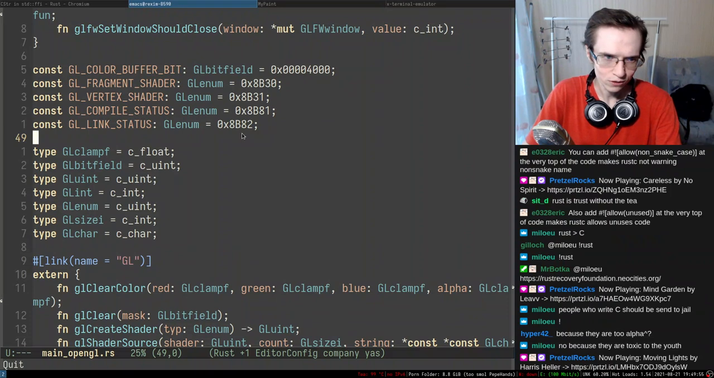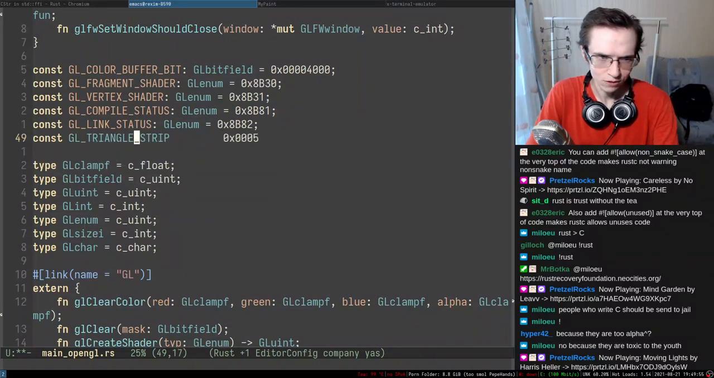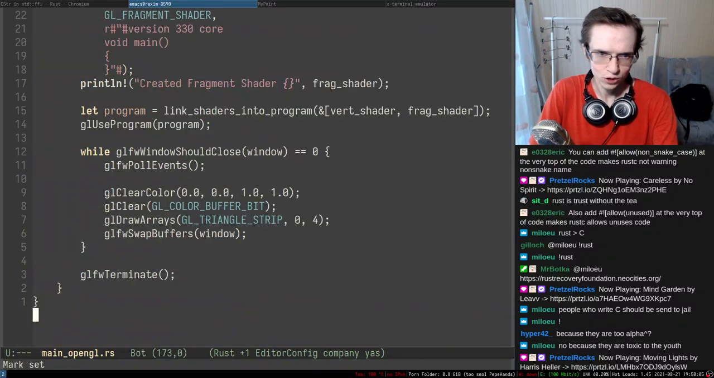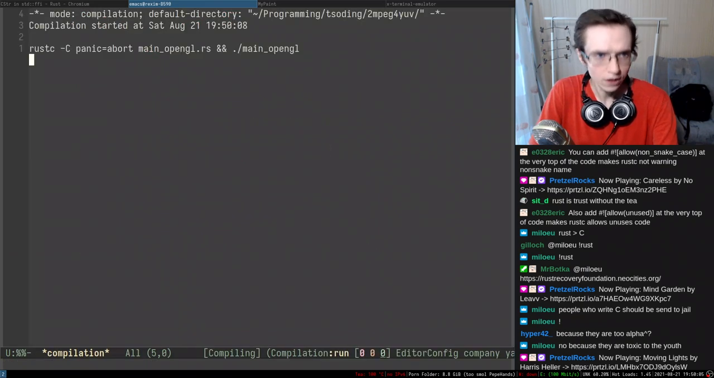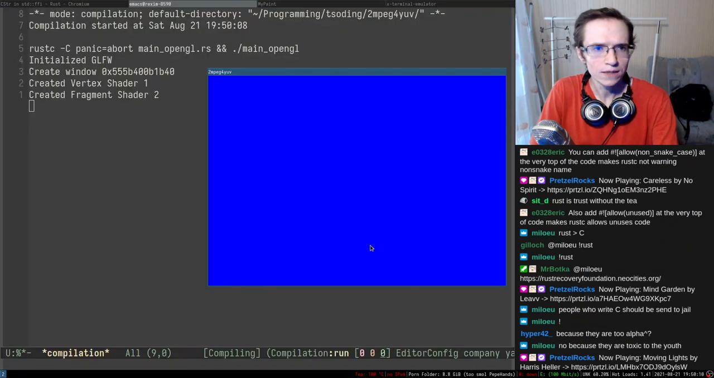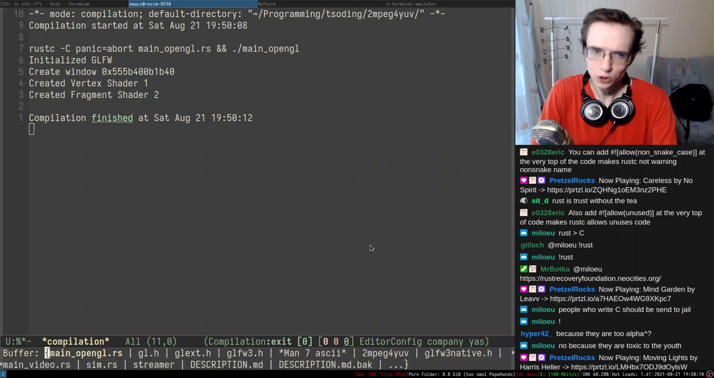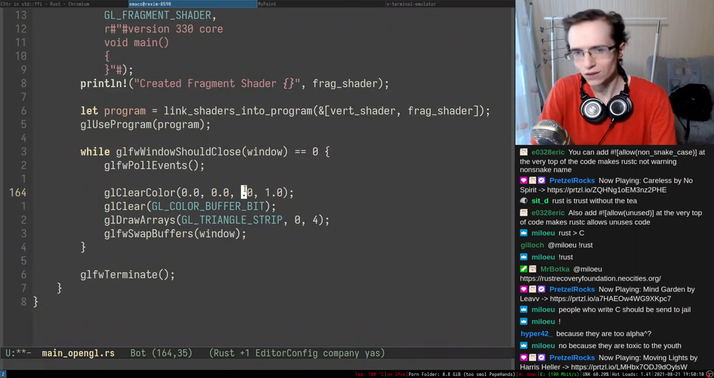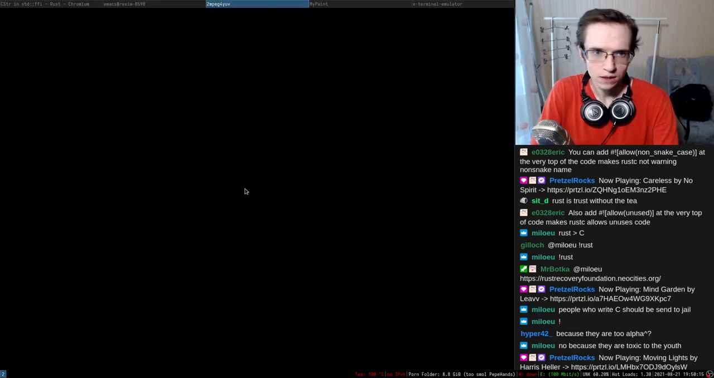So where are all of the constants? So here are the constants. So this is gonna be that GL enumeration, and there we go. GL_TRIANGLE_STRIP. So cool. And why is it blue? I'm not quite sure because I set it to black. I still left the blue in here. Okay, so there we go.